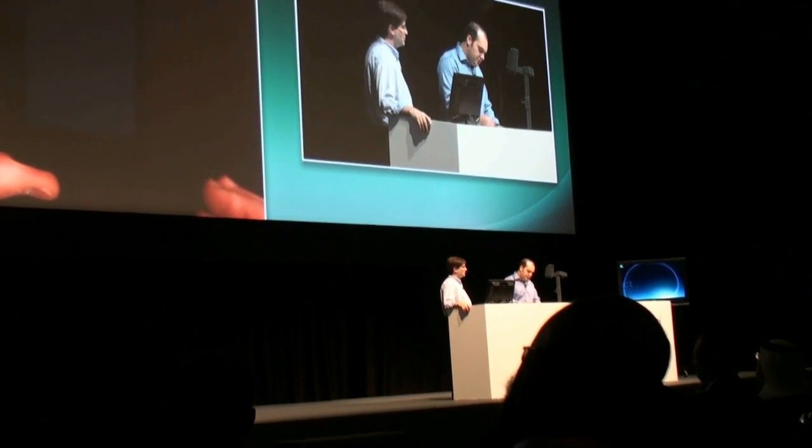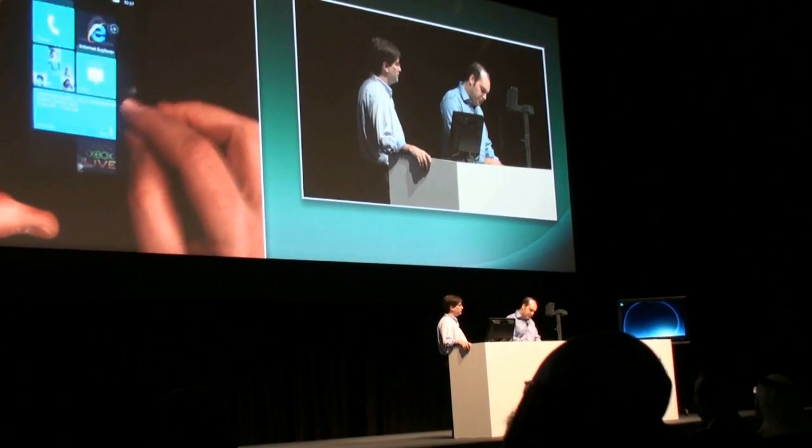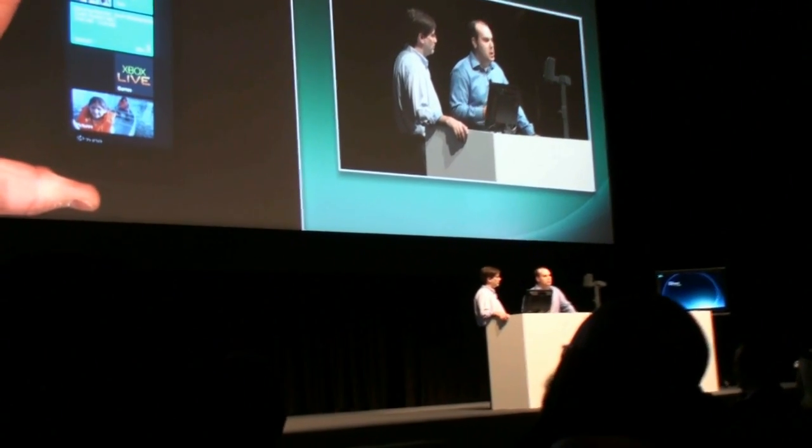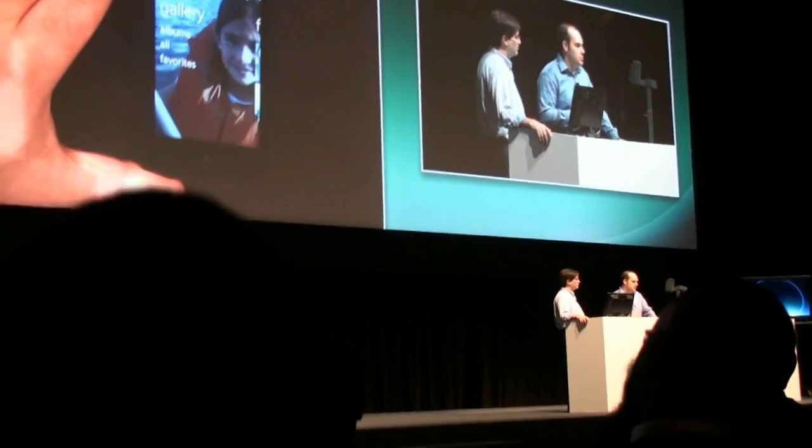If I go back to the start screen, the third hub I want to show you here is actually the Photos Hub. And again, we focused a lot on creating a great photo experience on Windows Phone 7 series.